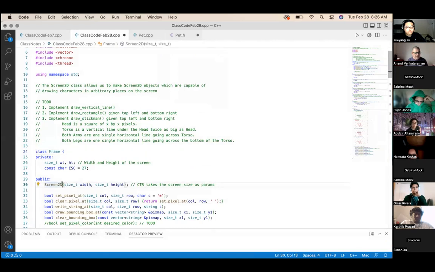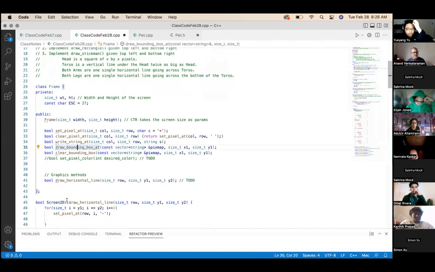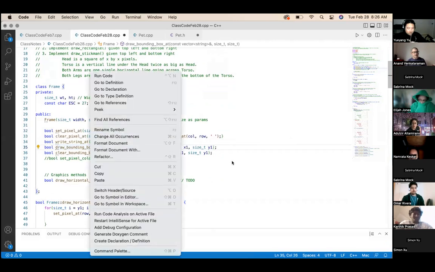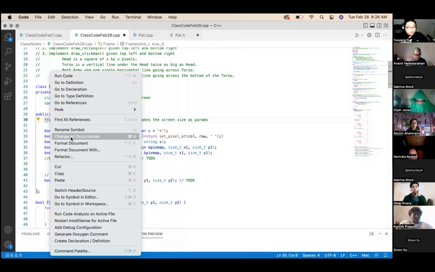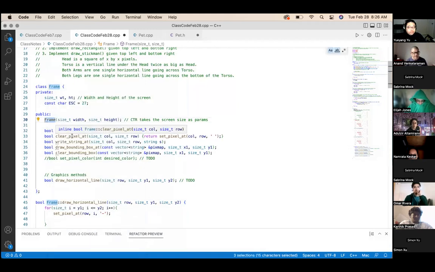Okay, all right. Now, you can change that to frame. And then let's see which ones we need. Okay, we need set pixel, clear pixel, right string add, draw bounding box add. Now let's say instead of draw bounding box, let's just rename that to show. Just call it show, instead of draw bounding box.